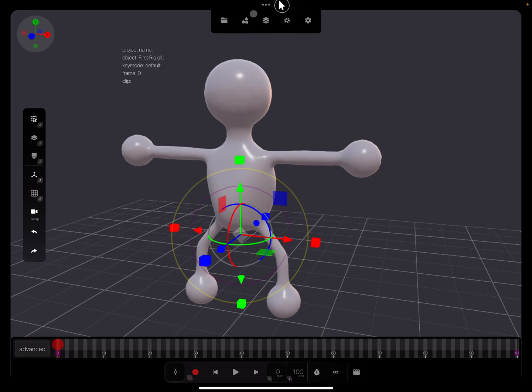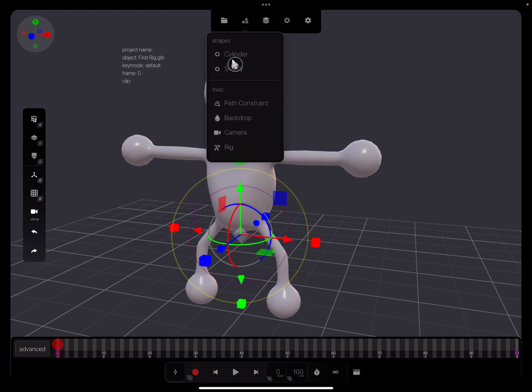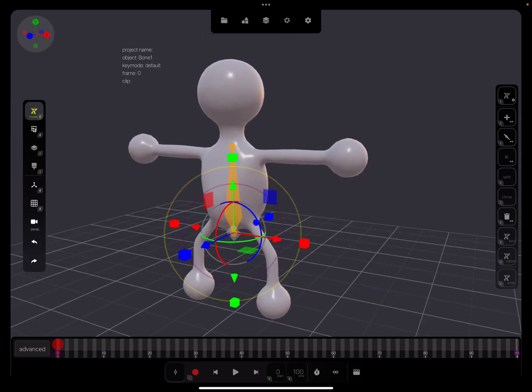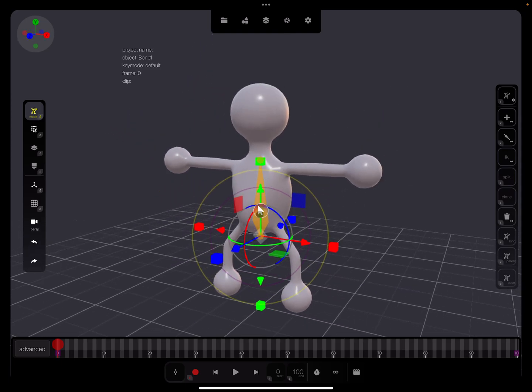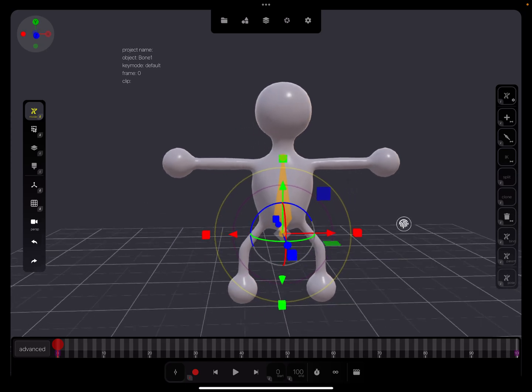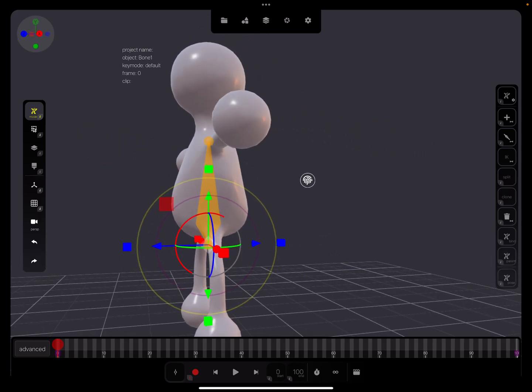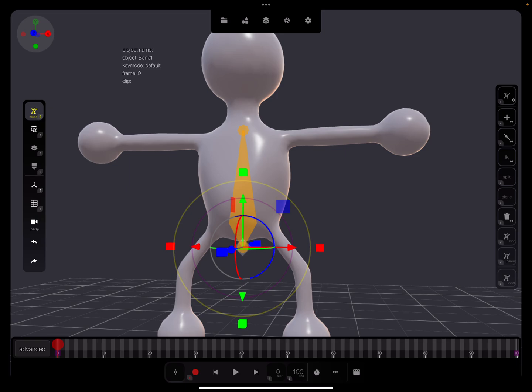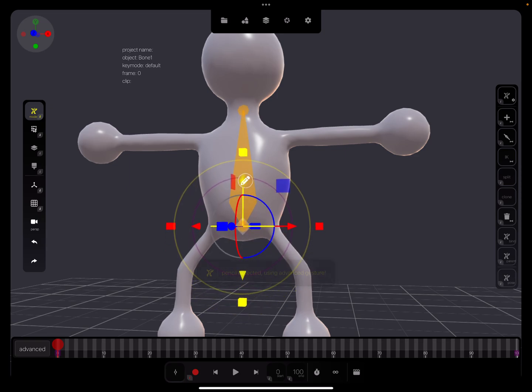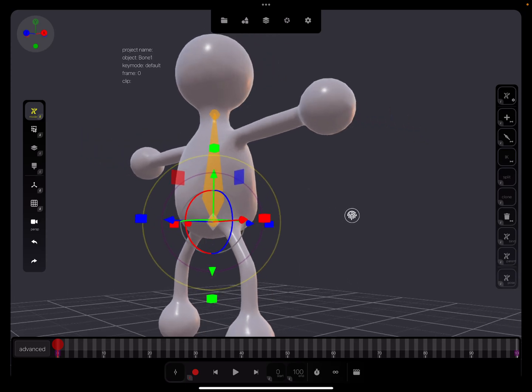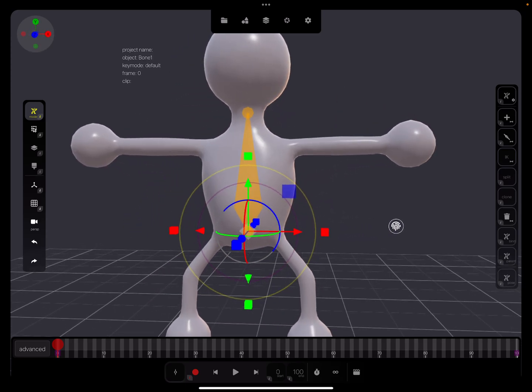To create a rig, you find here in the top menu, this menu, and the last point here is create a rig. I press on this and then I create a starting bone. And this becomes some master bone for the body. So place it a little bit here like this, and it looks good.